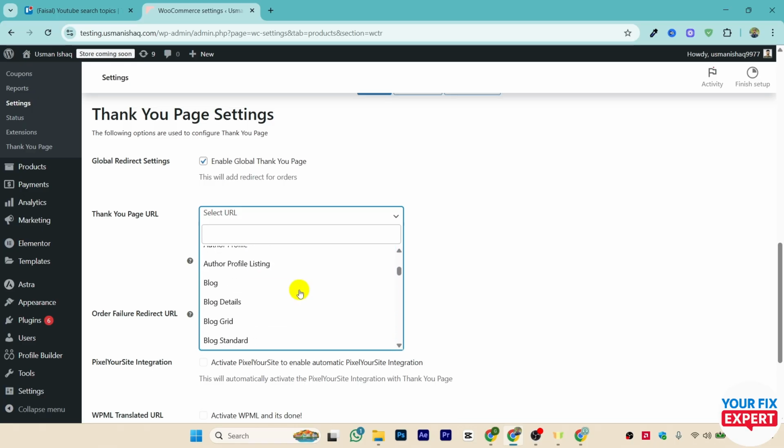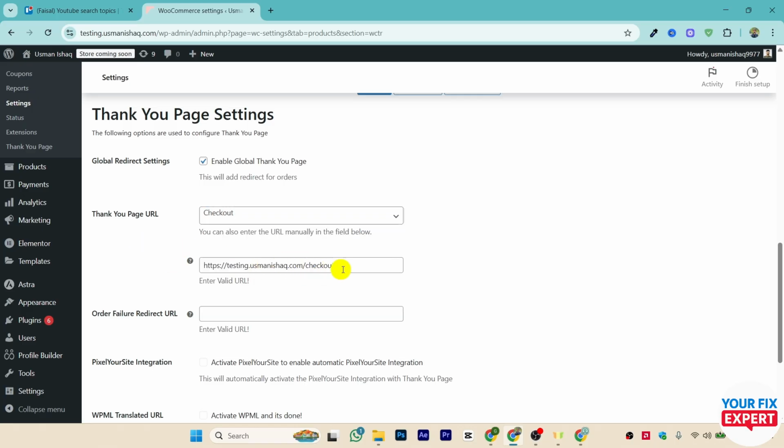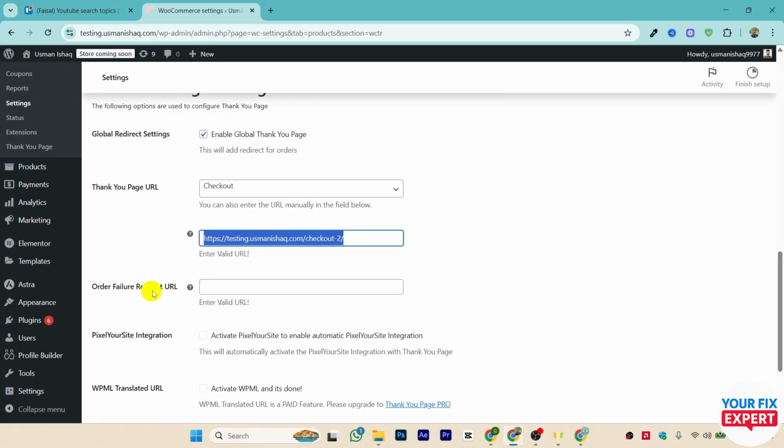Just select any of it, let's say checkout, and inside the section you just need to add the URL of your thank you page or the custom page, whatever you want to add. Just add the proper URL. Order failure redirect URL, you can also add it, that depends on you.